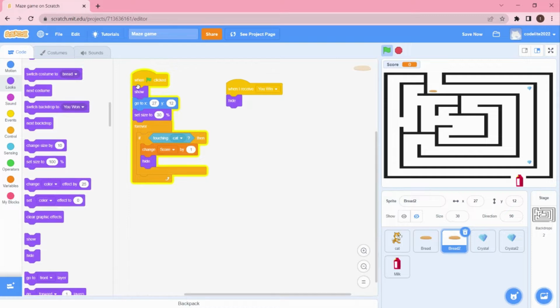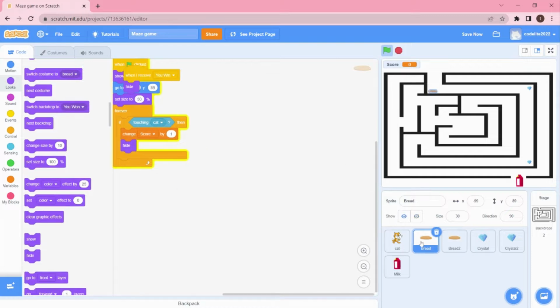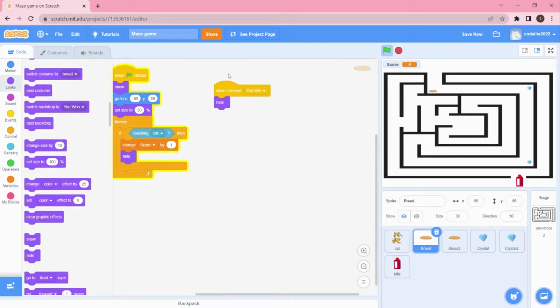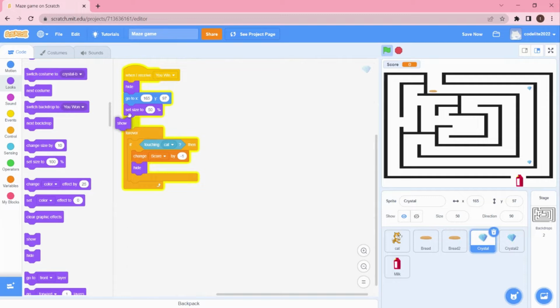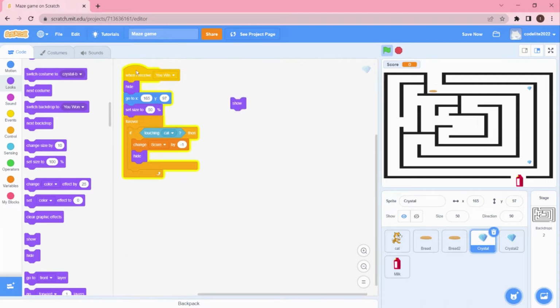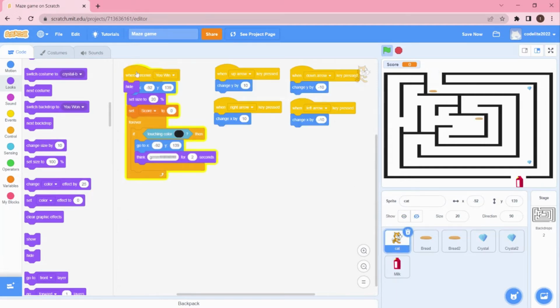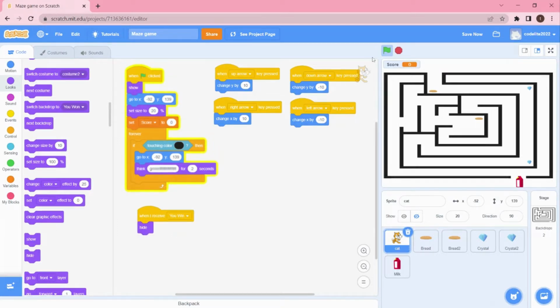That is very important. If you have used hide, then you need to add show as well. You can see show is added here. So here we need to add it. So when I receive win is here. So it's added for all this. Only for bread 2 it was not added. And the cat also we need to add show, as we are using hide. Yes, so it is added now.